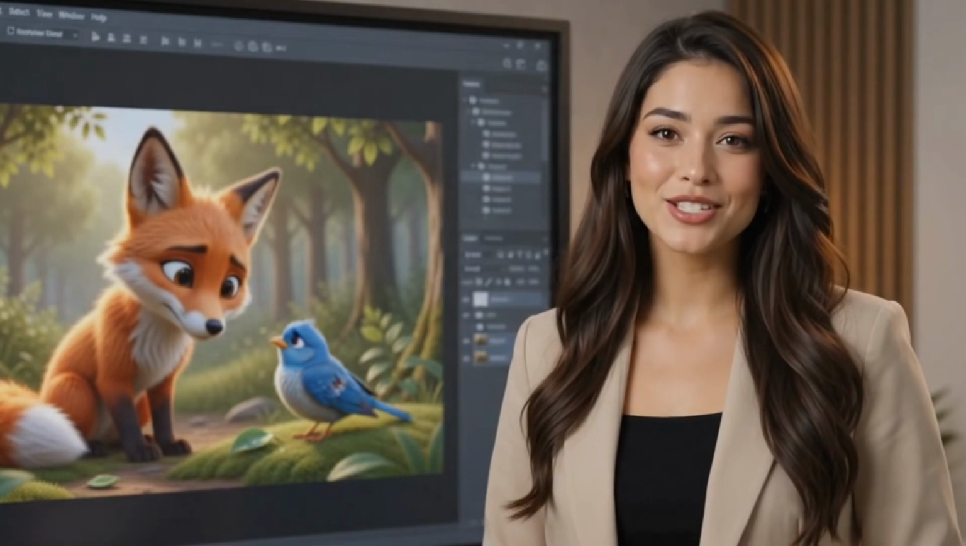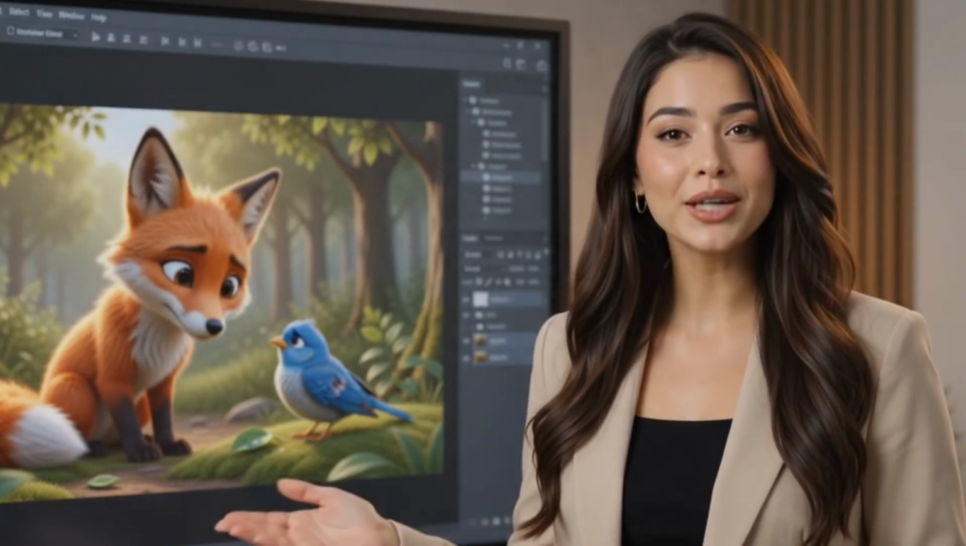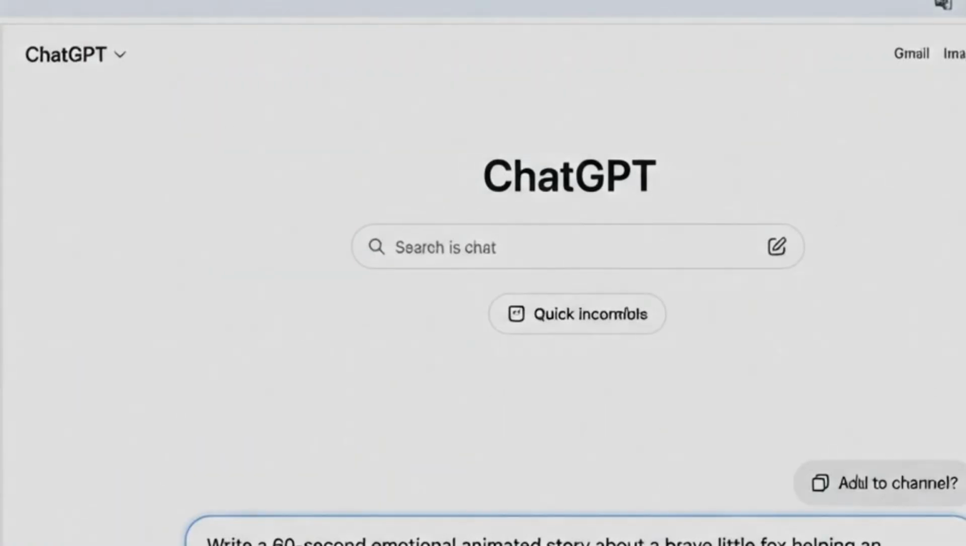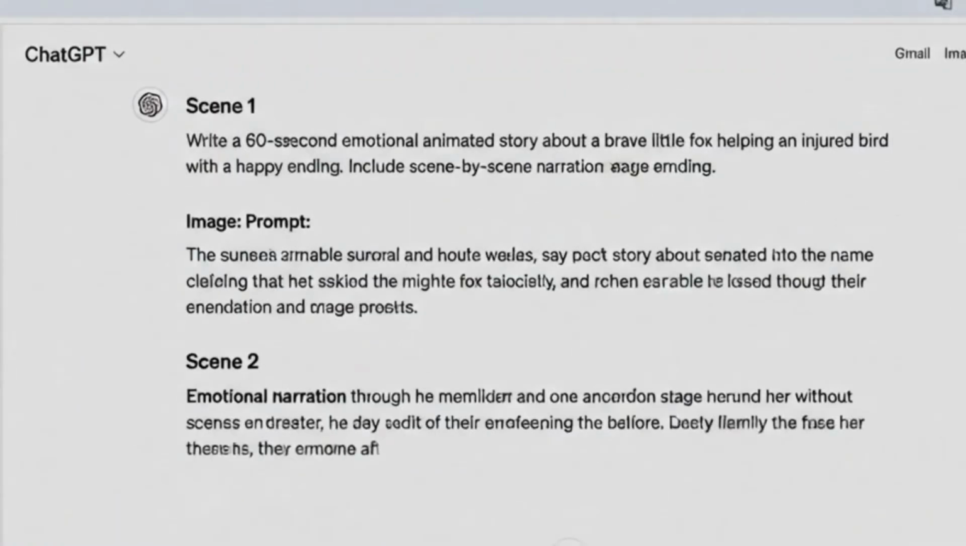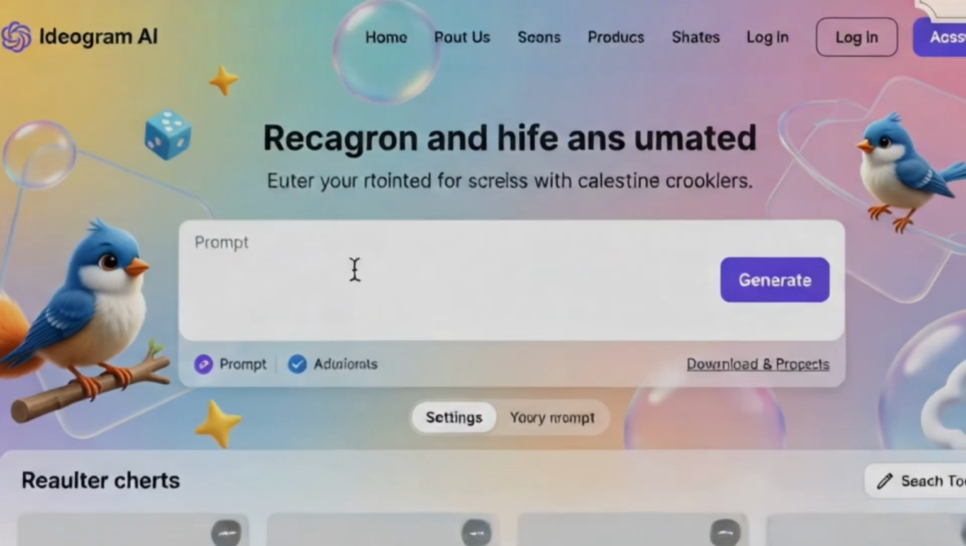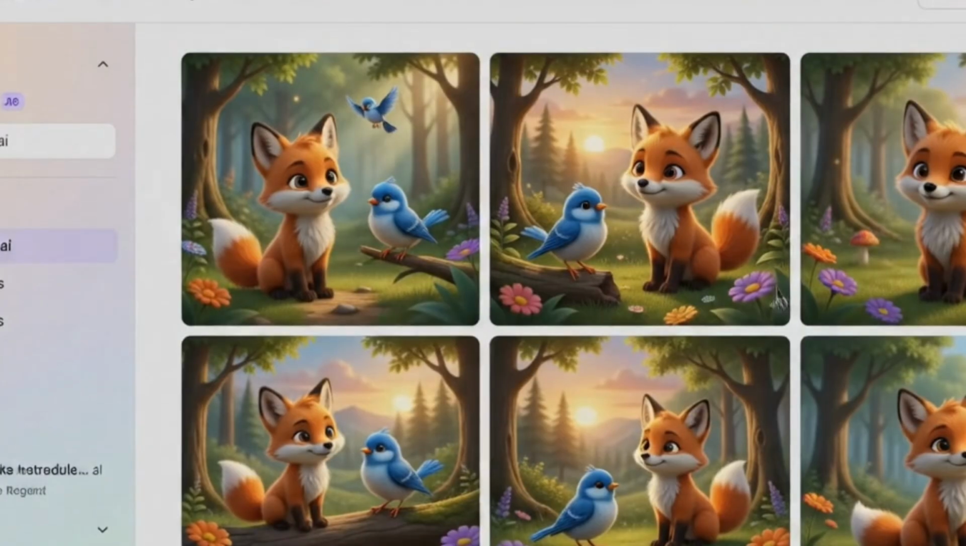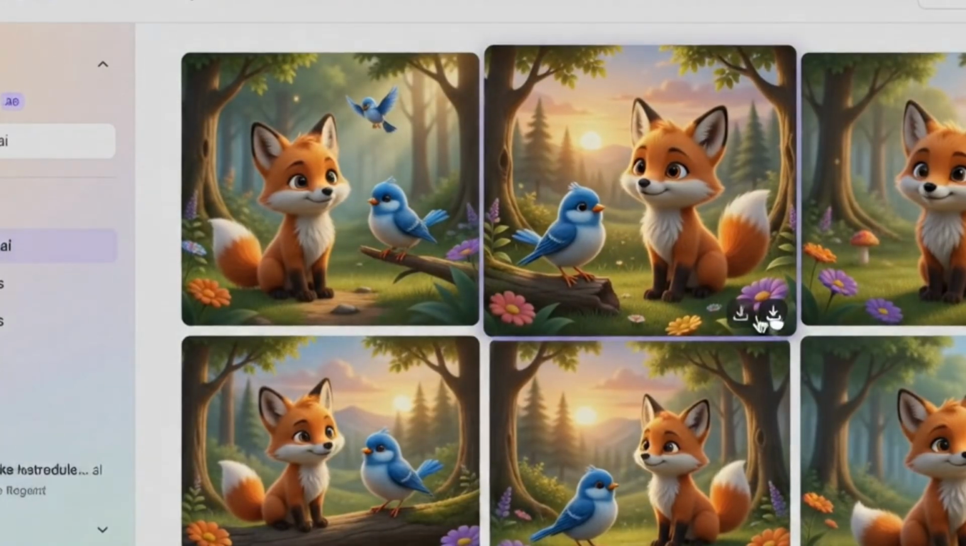This beautiful animated story AI. Let me show you the complete workflow step by step. First, use ChatGPT to create your story, narration, and scene prompts in just a few seconds. Next, generate your story characters in Ideogram AI, and keep the same design for every scene.